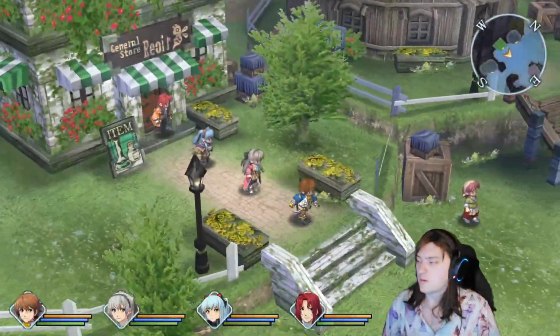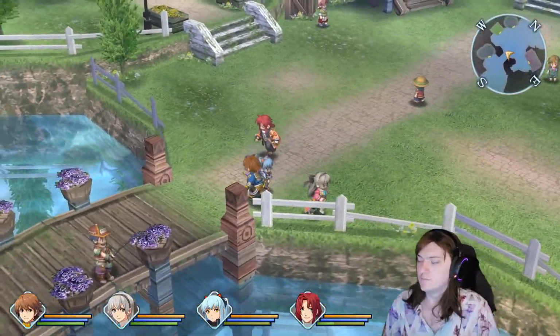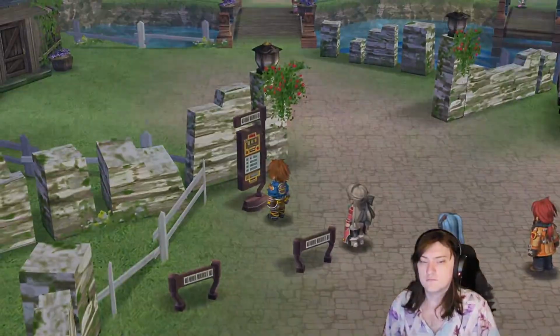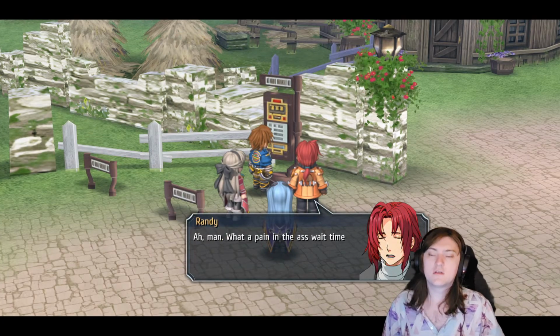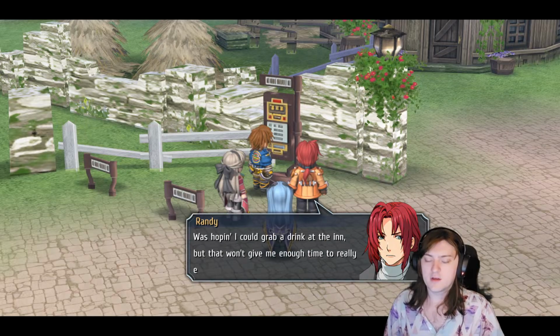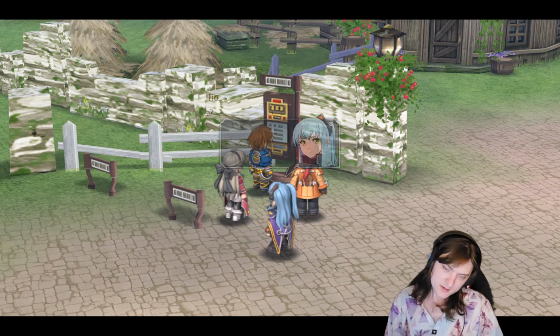Thanks for the book. So the next bus comes in 30 minutes? Oh man, what a pain wait time. Too long to sit here, too short to do something else. I was hoping I could grab a drink at the end, but that won't give me enough time to really enjoy it. You shouldn't be drinking on the job in the first place, Randy.